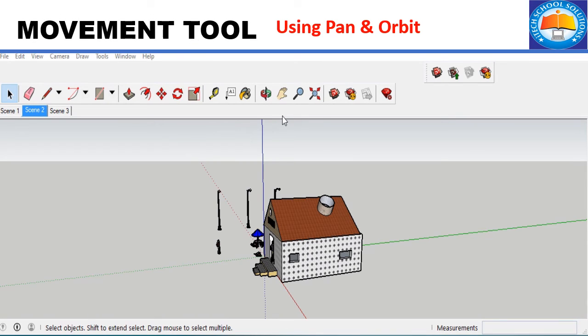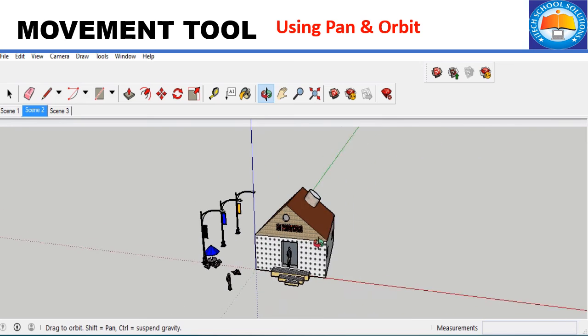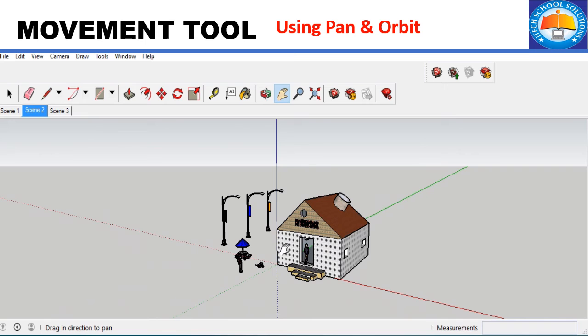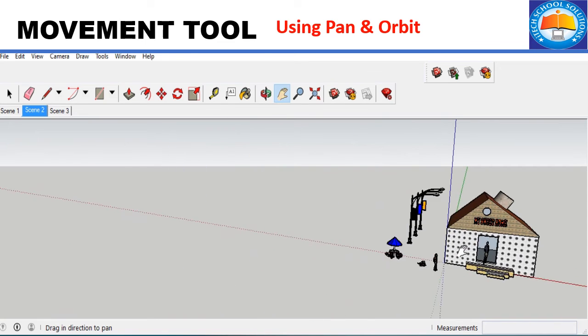Children, now let us see the use of orbit tool and pan tool. In order to go for different camera views, you can select orbit tool so that you can view the model in all the directions. In order to move the camera view horizontally and vertically, you can make use of pan tool.